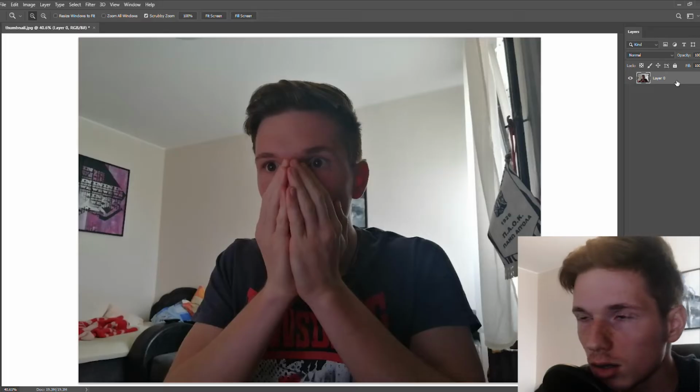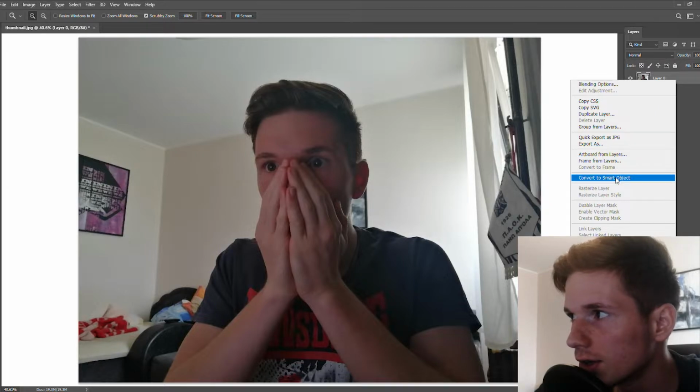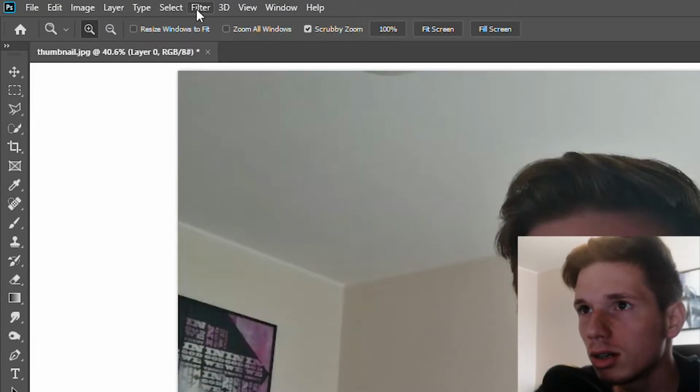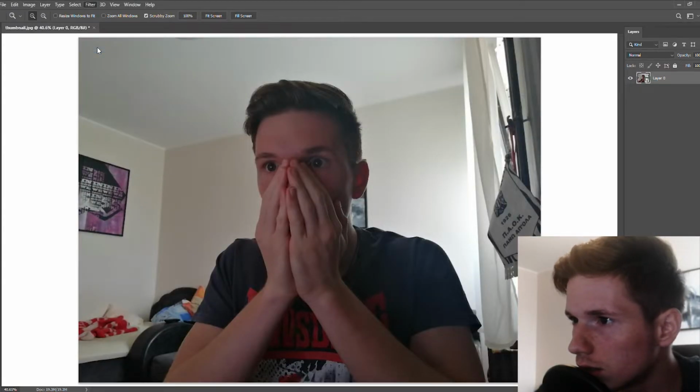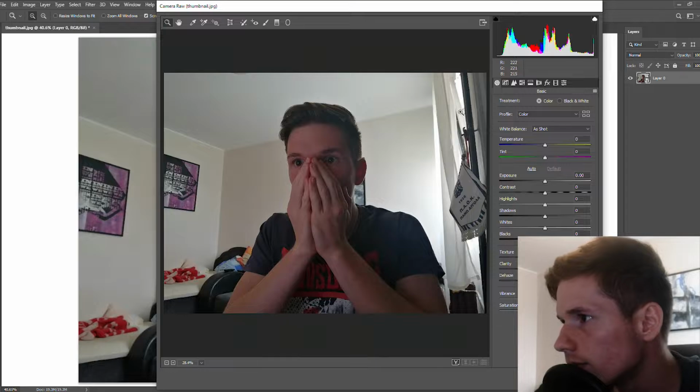Okay, next thing. Right click. Convert to smart object. Because if you apply the filter directly to the rasterized layer, well, you should have been doing Photoshop, you silly. Press filter, camera raw filter. Alright, now we're just gonna play with the options.